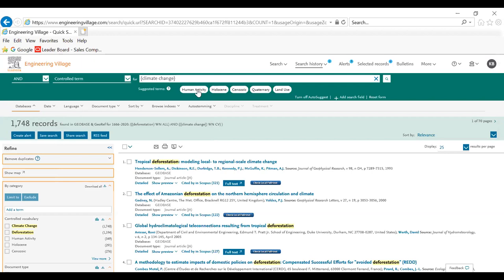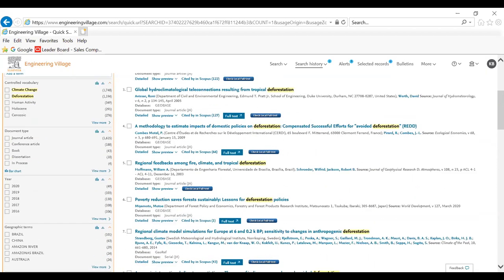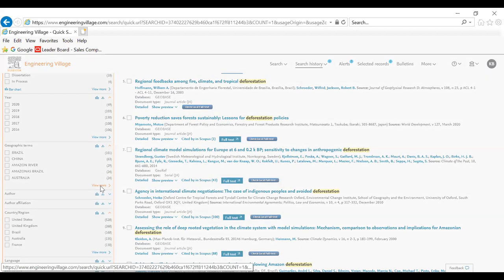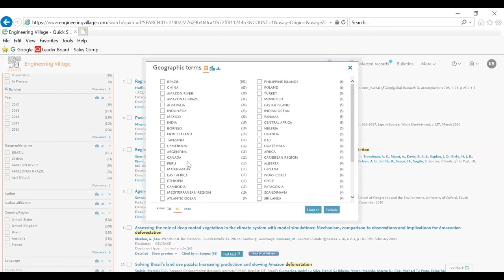At this point, I do want to point out that I am interested in understanding a little bit more about a geographic term. So what I'm going to do is scroll down and come to the geographic terms facet on the left-hand side. And right from the get-go, I think we can see that Brazil is pretty significant. But I'll go ahead and click and we'll take a full breadth of what we have to offer in this space as far as sorting.